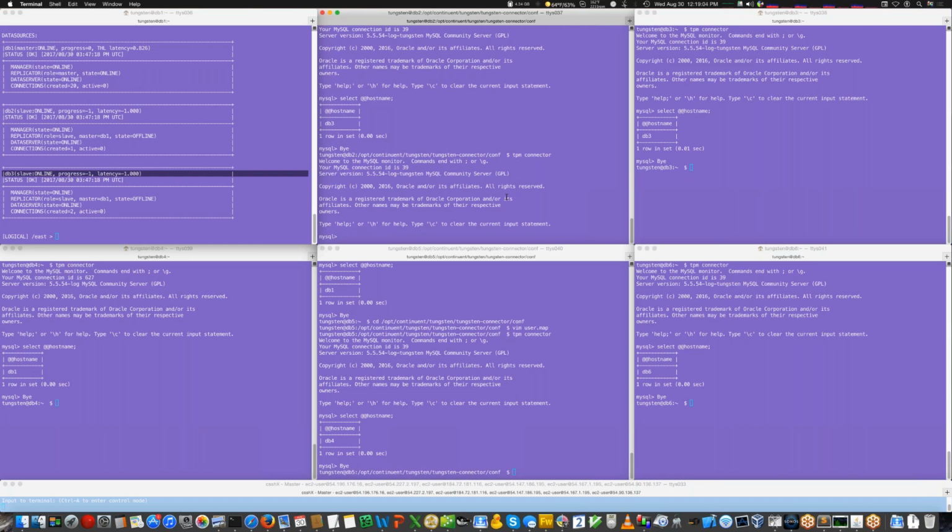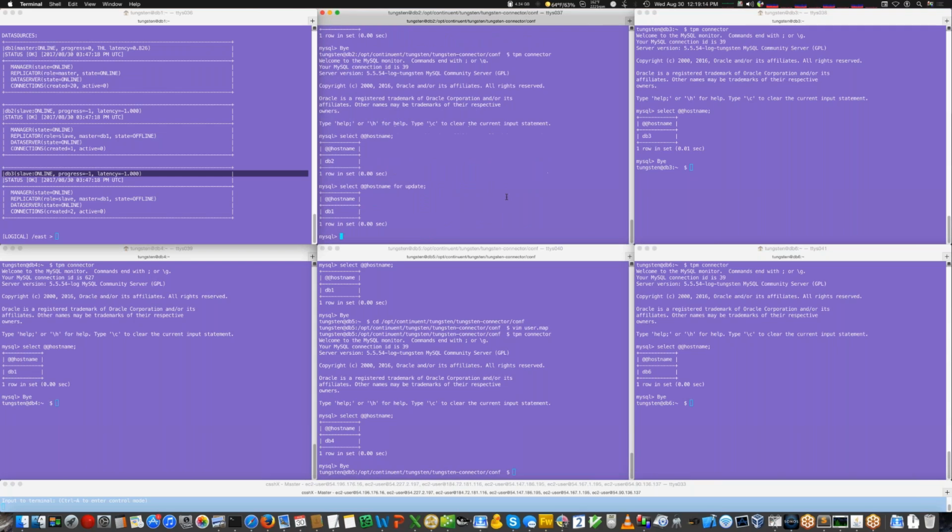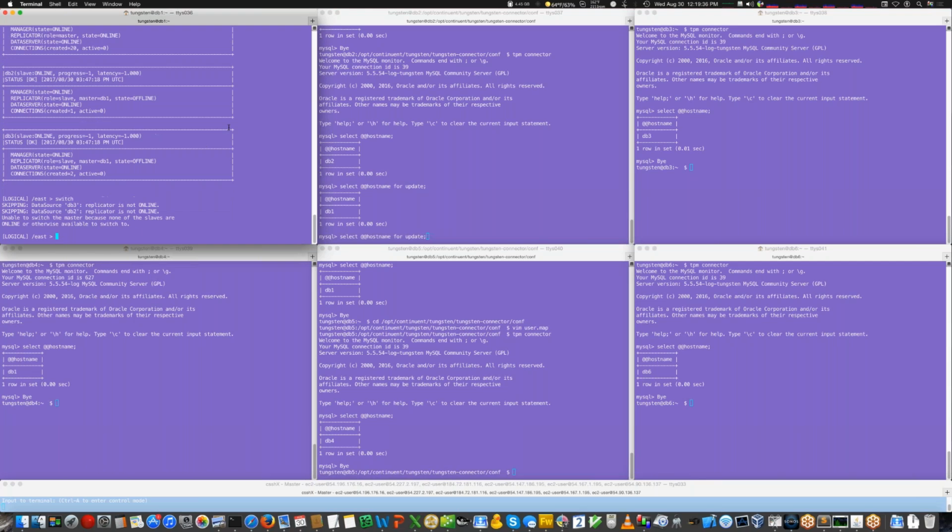and figure out what host I'm reading from. So right now I'm reading from DB2 and I'm writing to DB1. So the key is, if I'm in the middle of doing this select and I switch, what happens? So here I'm just going to type switch on, and this is going to take the master role off DB1 and put it on DB2. So go, oops.